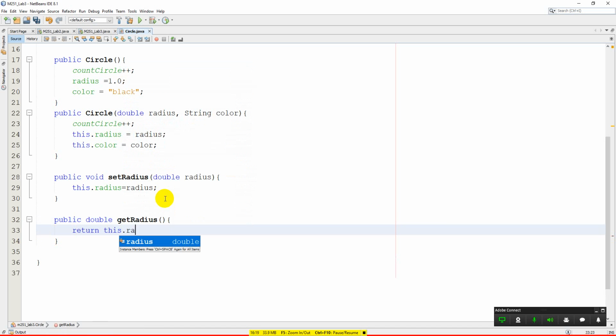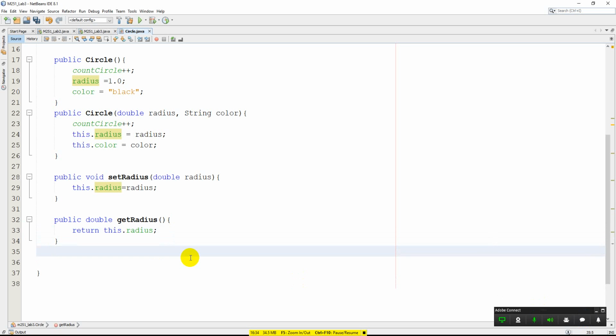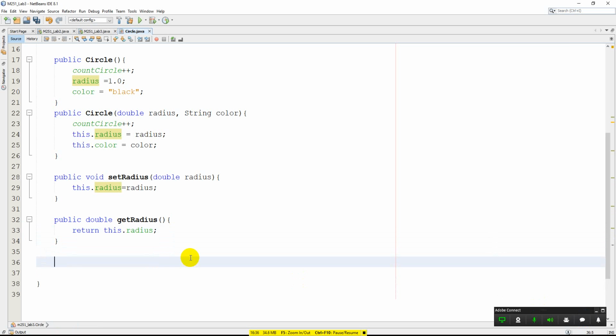this.radius. See, if you don't write this keyword, it's okay, but if you write it, it's good practice. Fine. Then next, similarly, we write setColor and getColor. So can you just tell me how I write setColor?